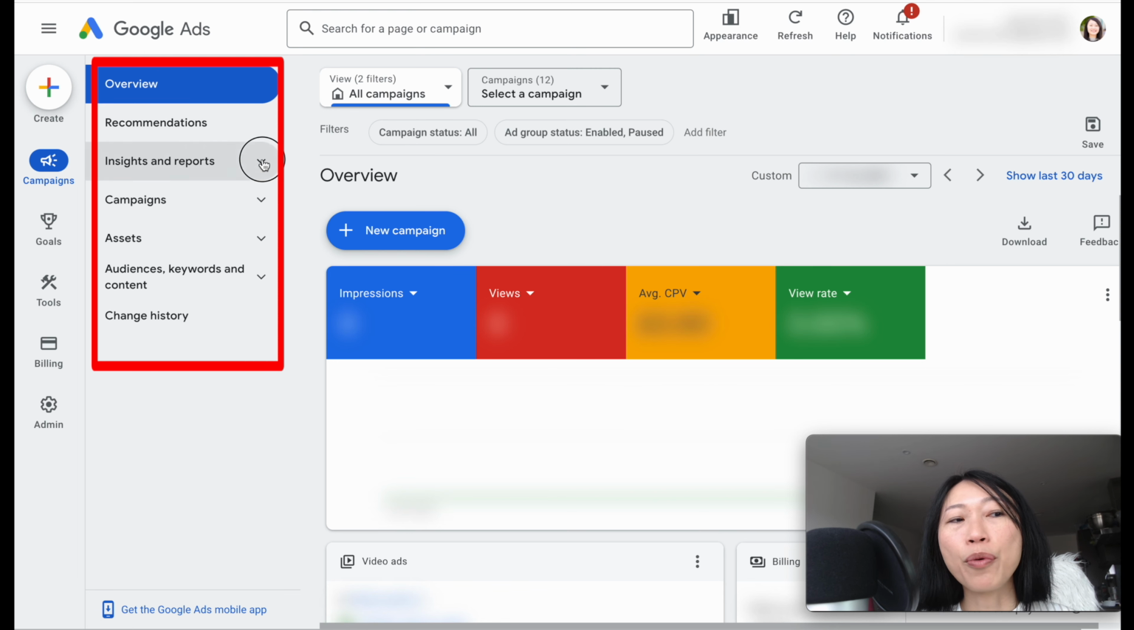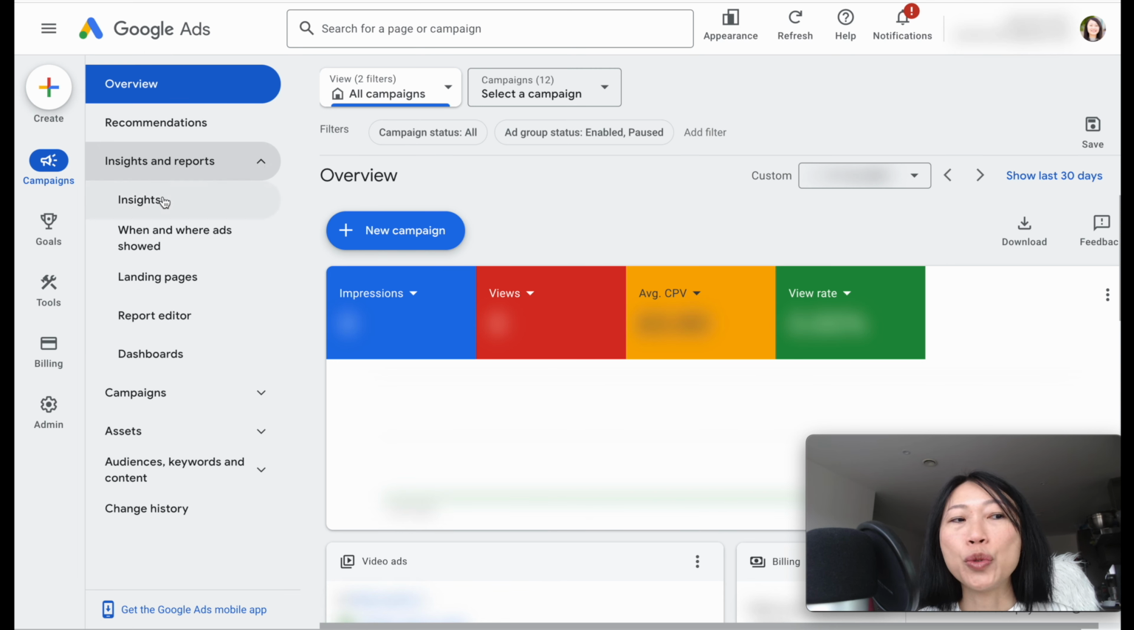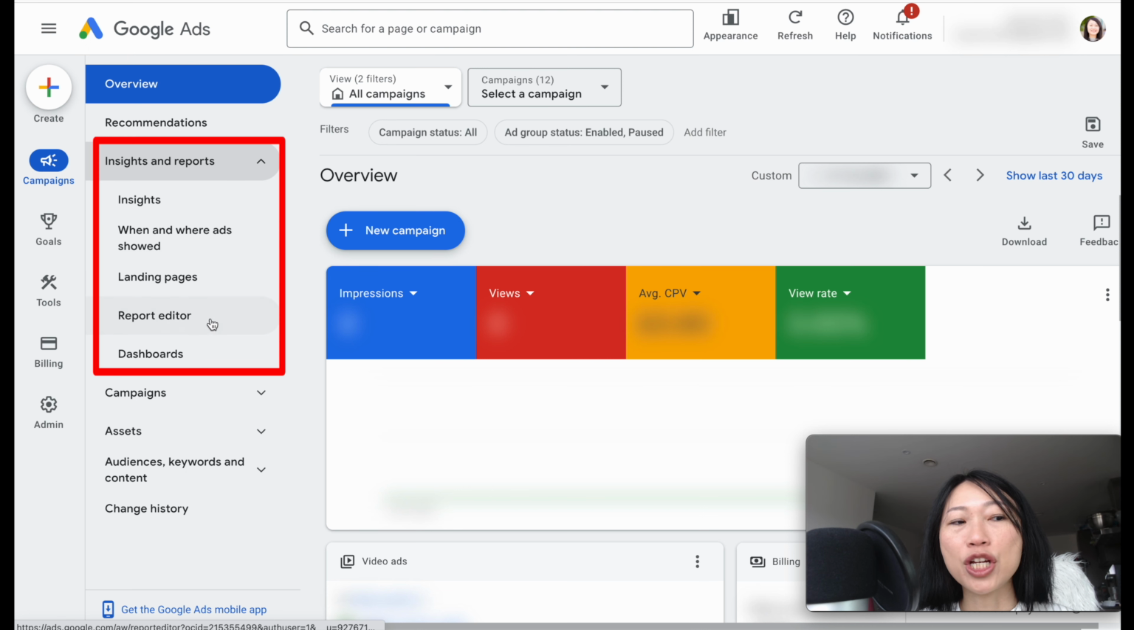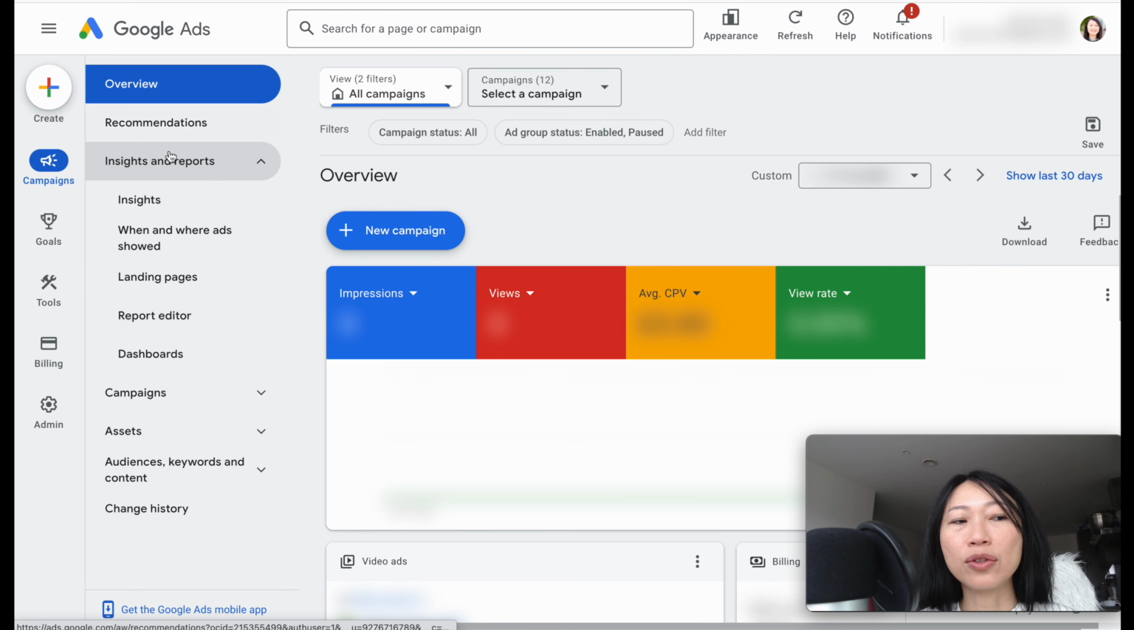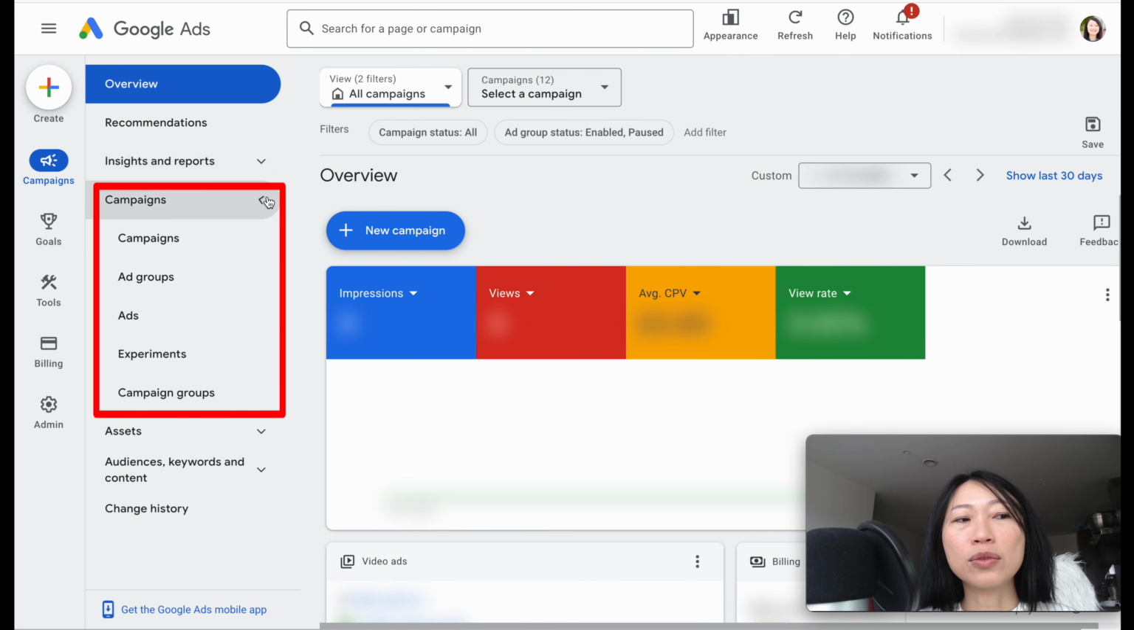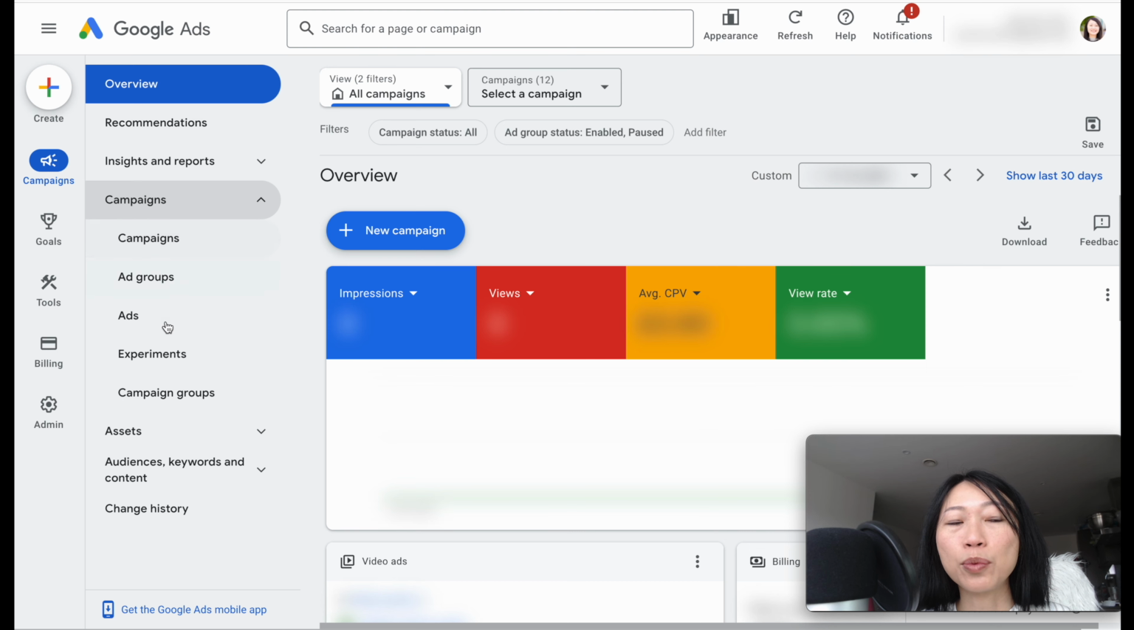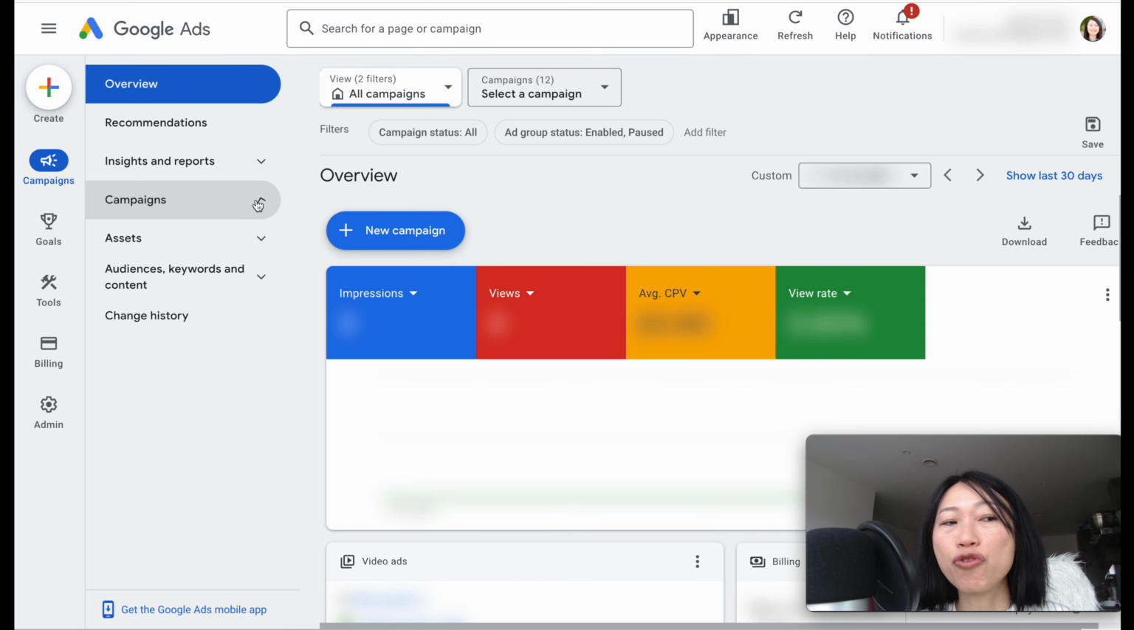If you want to see your reports, Insights and Reports, you can see all the information, all the details, dashboards, editor, landing pages, when and where ads showed. Okay, this is all your reports. And this is where you can look at all your campaigns. If you're running experiments, this is all under Campaigns. You can explore it over here. This is really very clear.